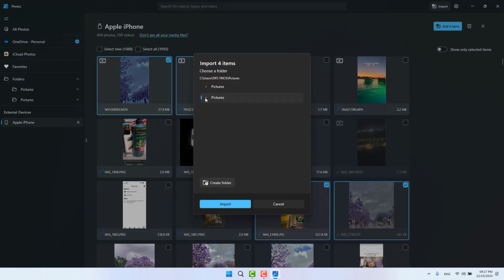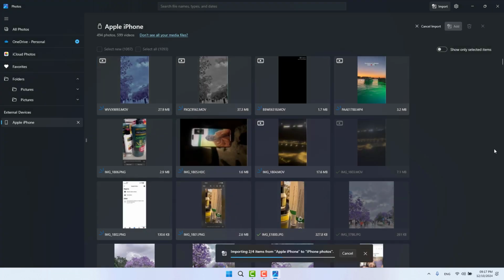From here you can extend it and you can create a folder if you decide. So I'm going to click here create folder, and I'm going to give a name like iPhone photos, and then I'm going to click here create. After that, I will select this folder, and then I'm going to click here import. All those pictures are going to be imported from my phone to my desktop or laptop.